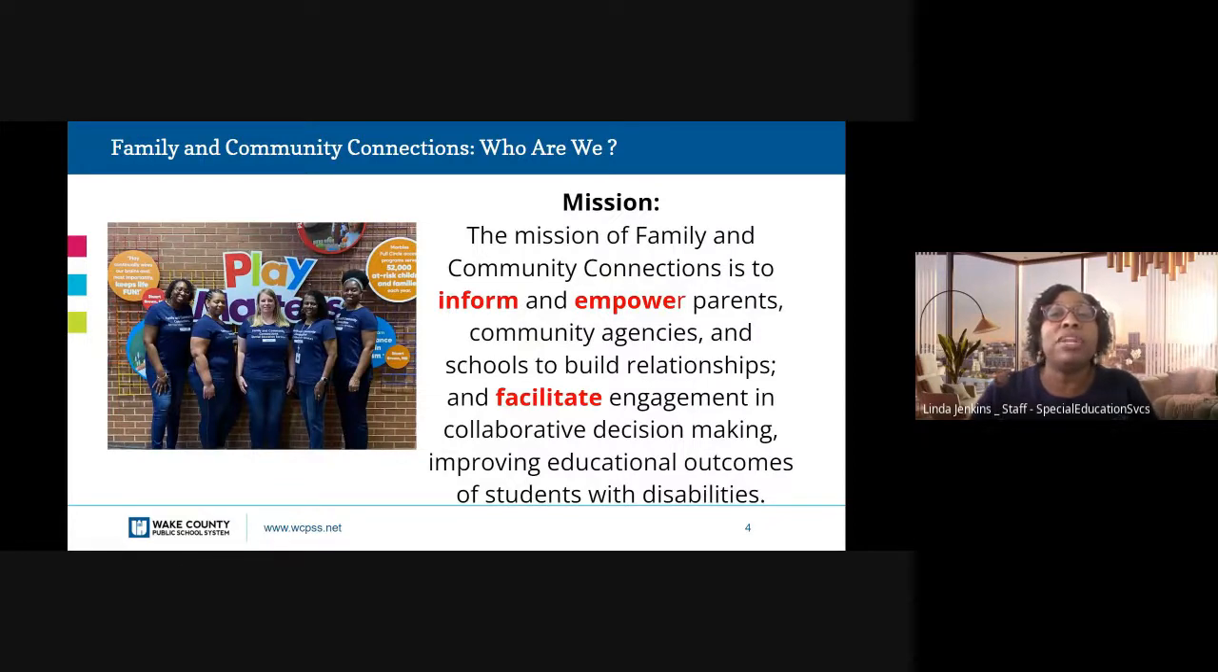The Family and Community Connections team provides parent engagement opportunities to support families. As you review our mission statement, you will see that the goal of the team is to inform, empower, and facilitate. We support families by providing parent trainings, such as the one tonight, responding to questions and concerns, and facilitating engagement through collaborative conversation. We also support by connecting families with resources and community agencies. This allows for creating the best outcomes for students with disabilities.